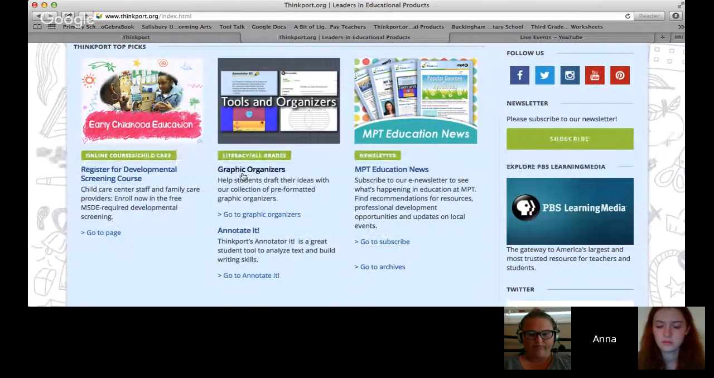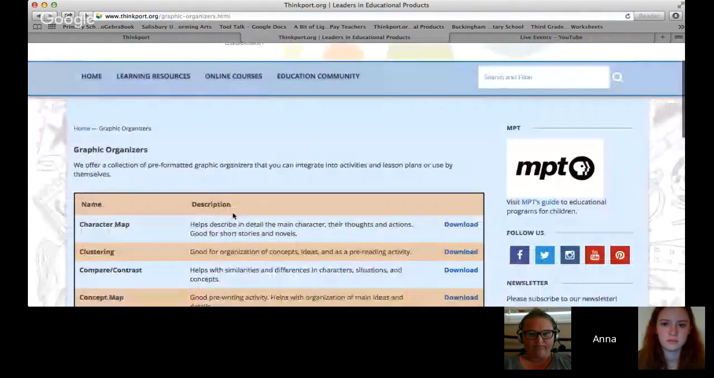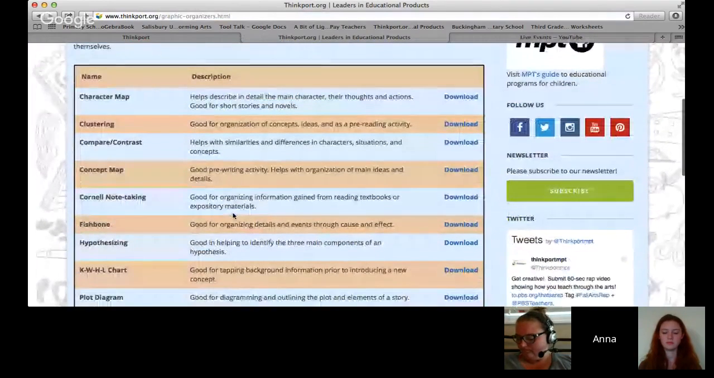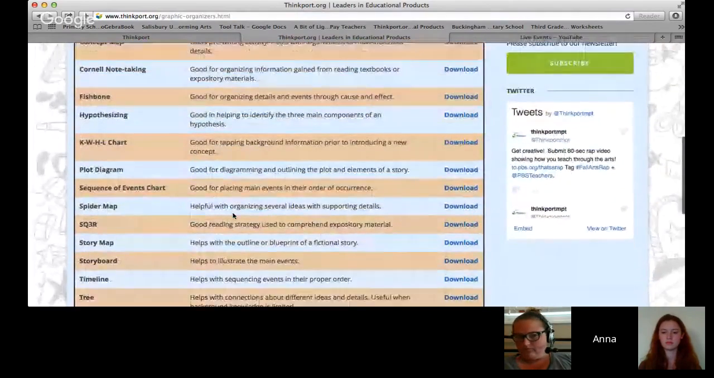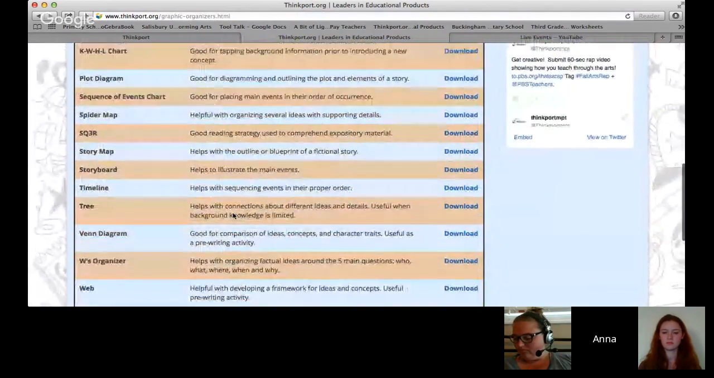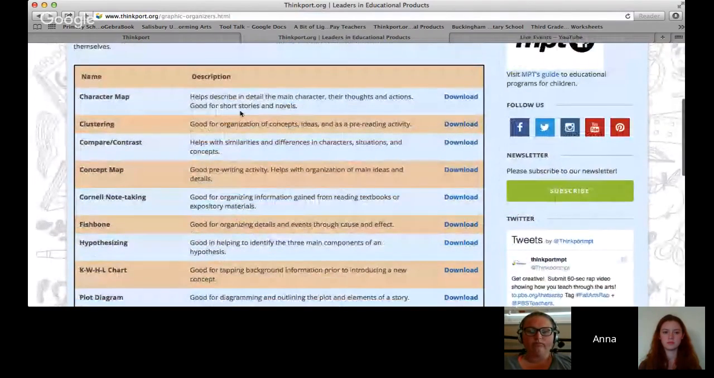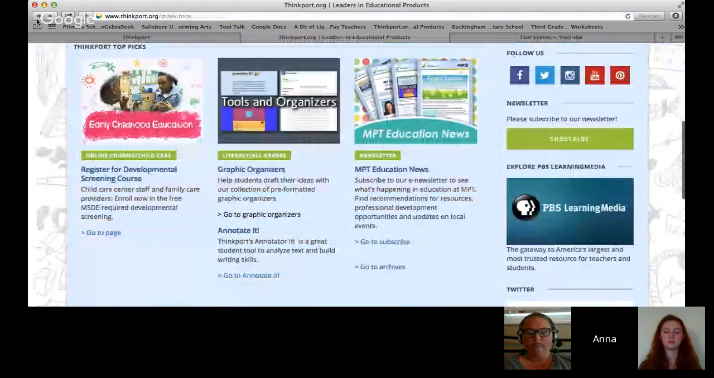For the graphic organizers, you just click Go to Graphic Organizers, and it will take you to this page, where you find graphic organizers for anything from character maps, compare and contrast, hypothesizing, plot diagrams, story maps, timelines, Venn diagrams, and many more. You can sort through those, and there's a short description following it, and then you can download it directly to your desktop for free. This is an awesome resource and can be applied for any grade. Definitely something to keep in mind.